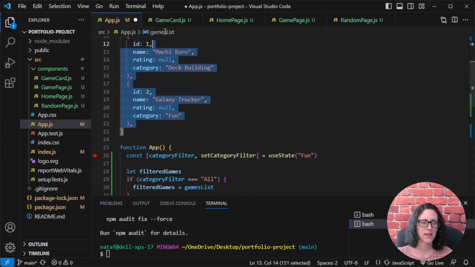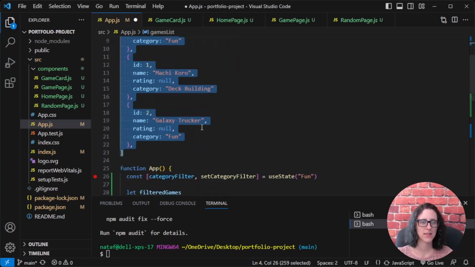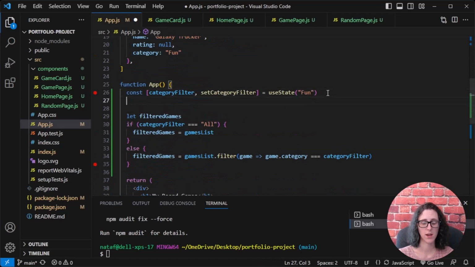So I'm going to take this and I'm going to put it in state. Let's make a piece of state down here. Const games list, set games list equals use state. And then we could have it start out as an empty array. That would probably be the most normal thing to do in an app, right? It starts out with nothing and then you can start to put some in.